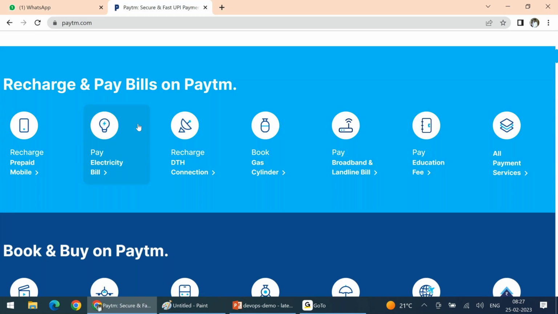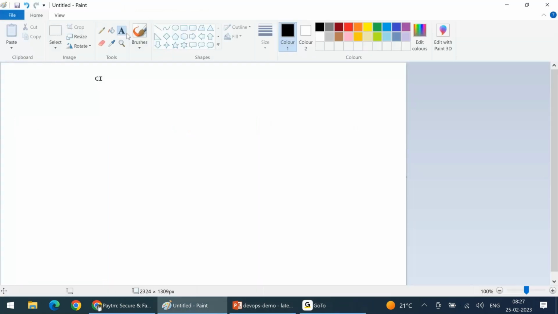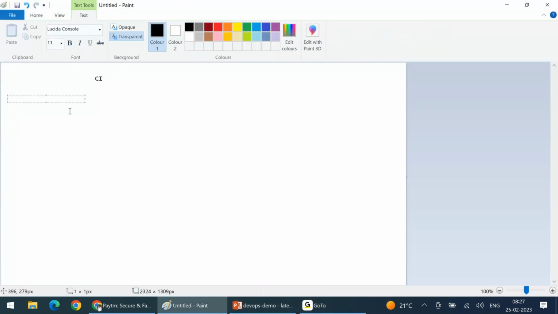Then the code is to be validated, right? So for that, once the development is ready, then the CI process starts, the continuous integration process starts. So now what is the process here? Here the developers develop the code.